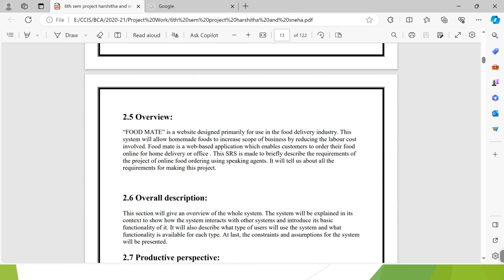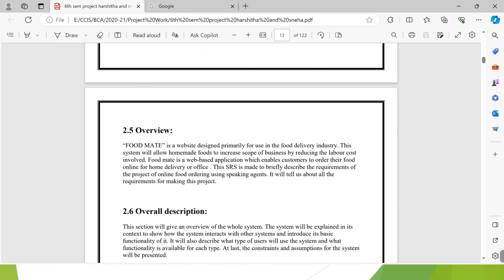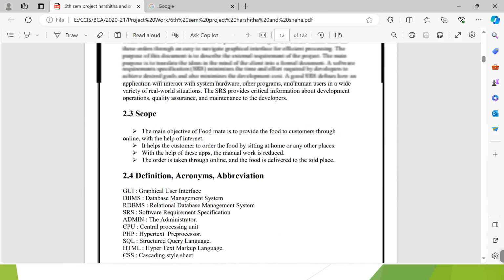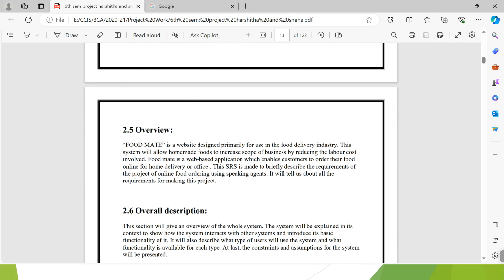Then overview of the project. So what the particular project is and how it is working. So the gist of the particular point one. All these things, just mention the gist of it in one paragraph.